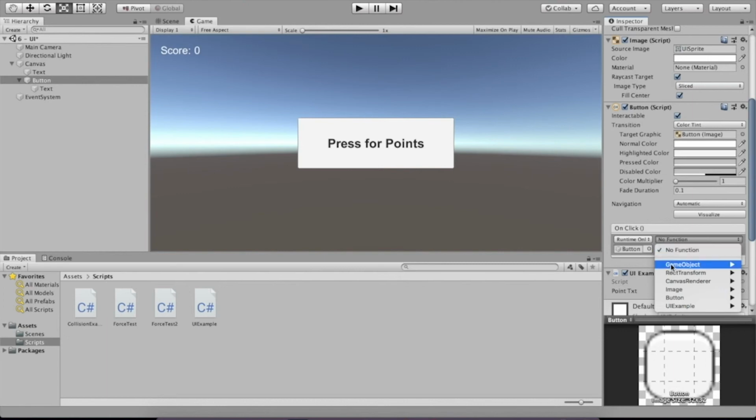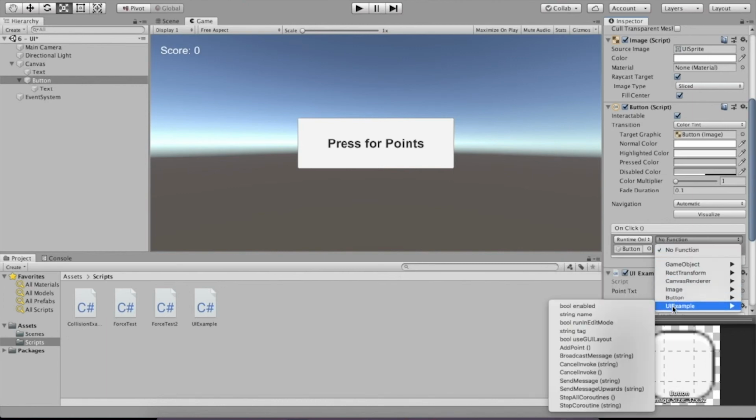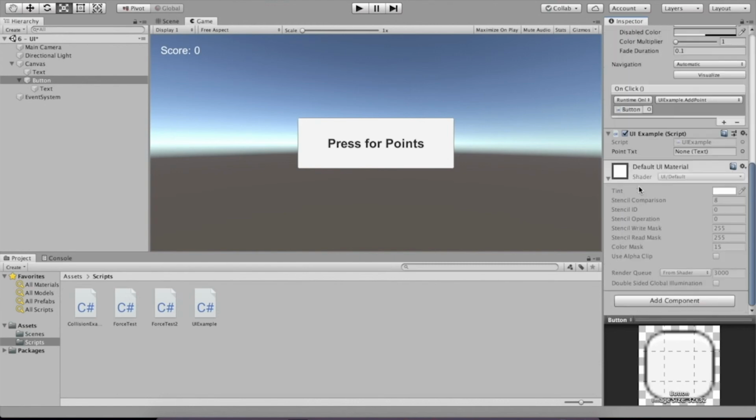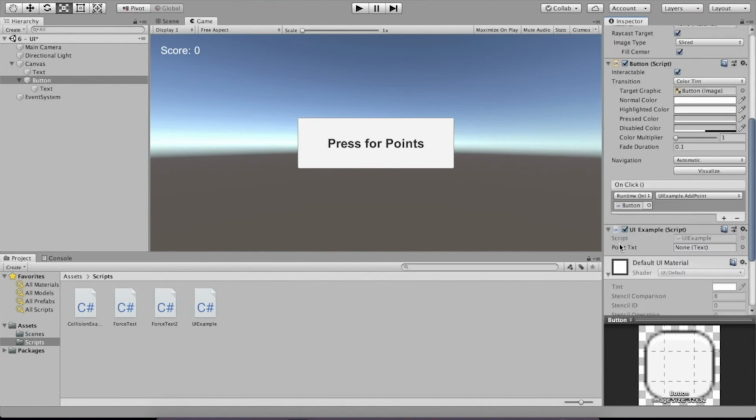Now, these are all the different types of things that it contains, but we want the script that we wrote, UI example, and inside of that, we want to find add point, which is the one that we added. So I'll click on that. Now the add point function will be called whenever the button is pressed. The last thing we need to do is, in our UI example, we need to set our reference to our point text. So once again, we can just easily take that text, drag it on over, and update it there.